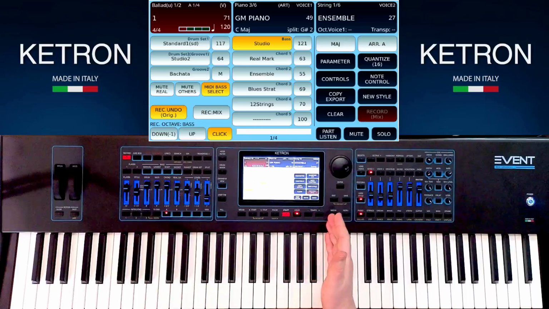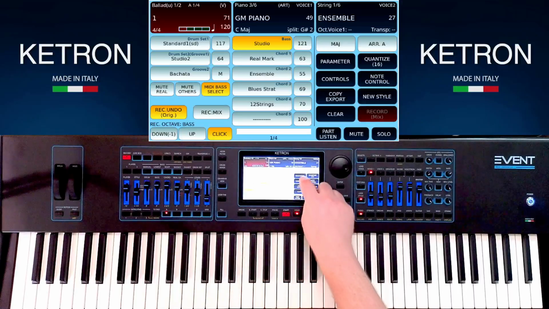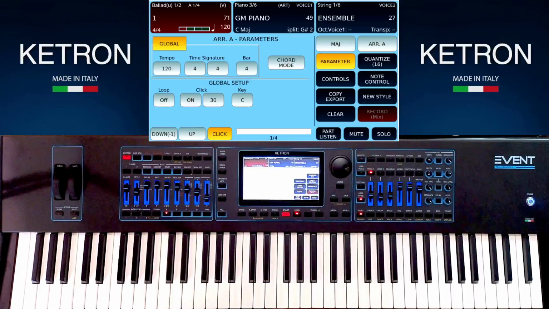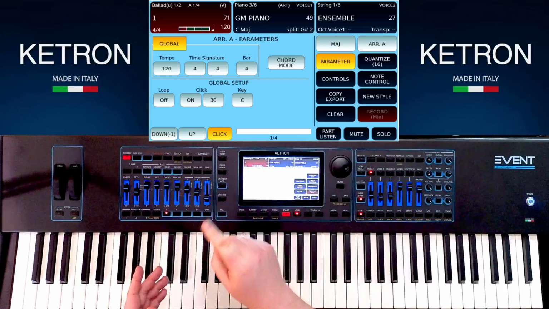And before we go any further, you need to tell the keyboard your preferences in terms of parameters. So we tap parameter, and this is the page where you will say to the Ketron, I want you to record 4 or 8 or 12 or 16 bars, and I want the tempo of the style to be 120, and I want the time signature to be whatever you want it to be, which in this case is 4/4, as you can see on the screen above.